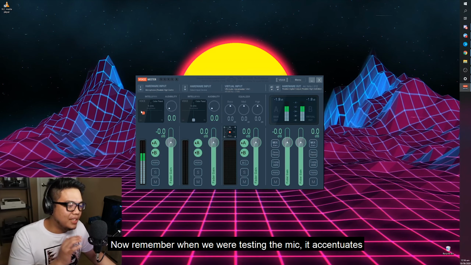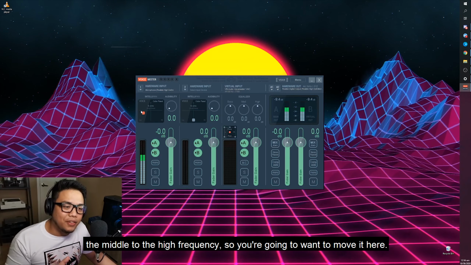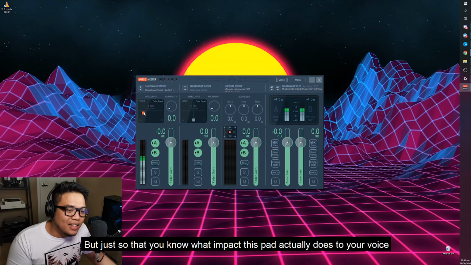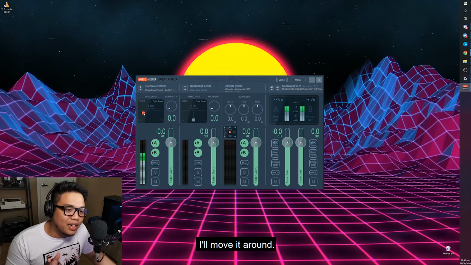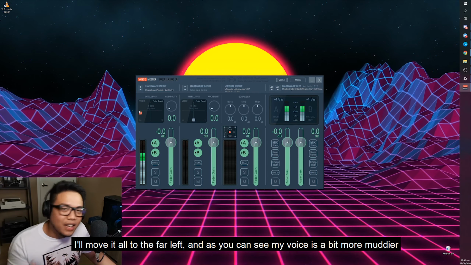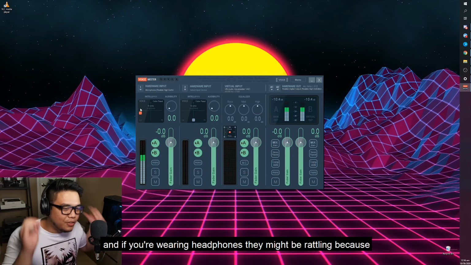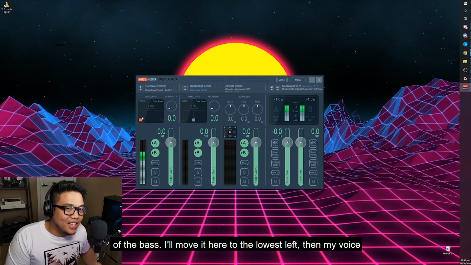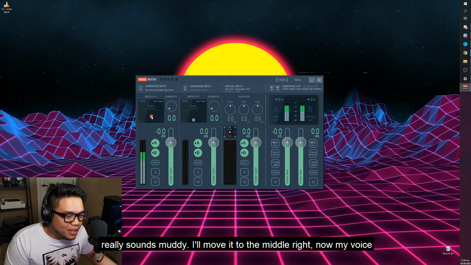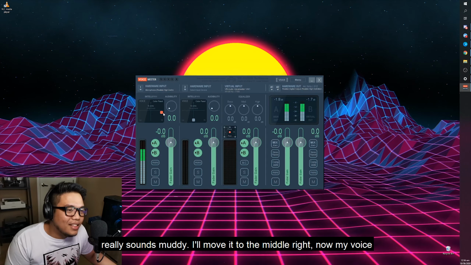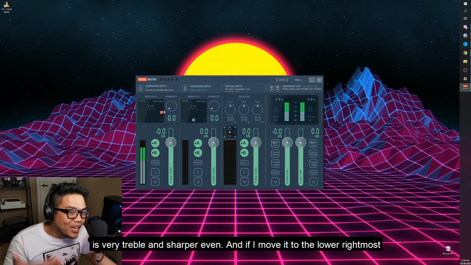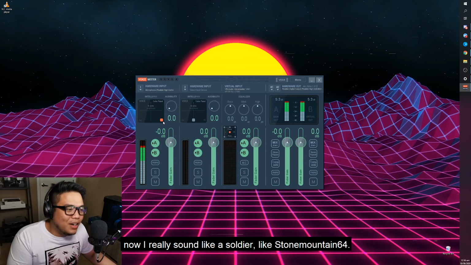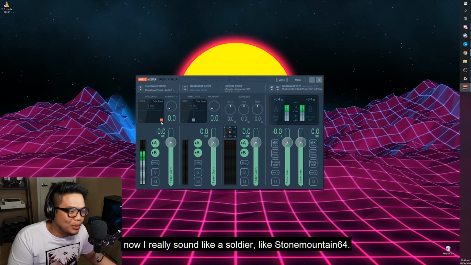Now remember, when we were testing the mic, it actually accentuates the middle to the high frequency. So you're actually gonna want to move it here. But just so that you know what impact this pad actually does to your voice, I'll move it around. So I'll move it all to the far left. And as you can see, my voice is a bit more muddier. And if you're wearing headphones, medyo nag-rattle na or bass. I'll move it here to the lowest left. Then my voice really sounds muddy. I'll move it naman to the upper or middle right. Now my voice is very treble and sharper even. And then if I move it down to the lowest right, now I really sound like I'm a soldier, right? Like Stone Mountain 64.